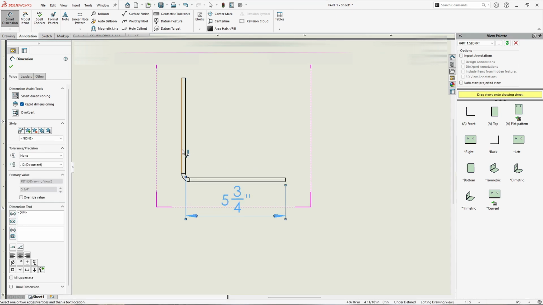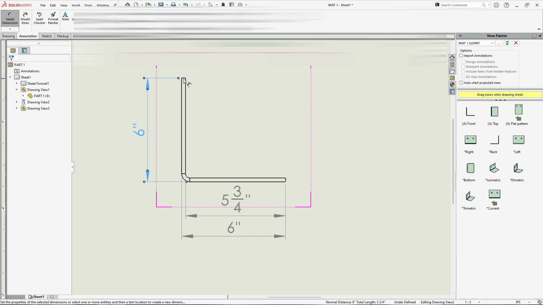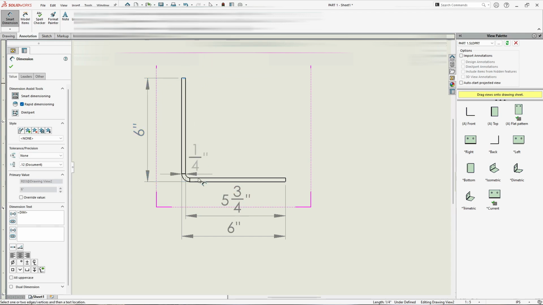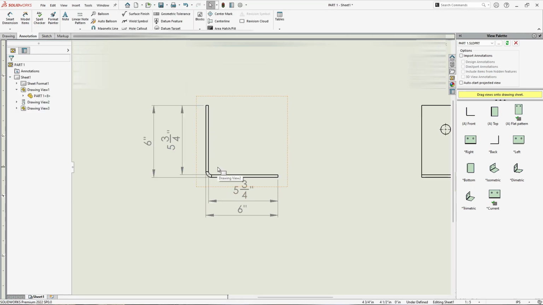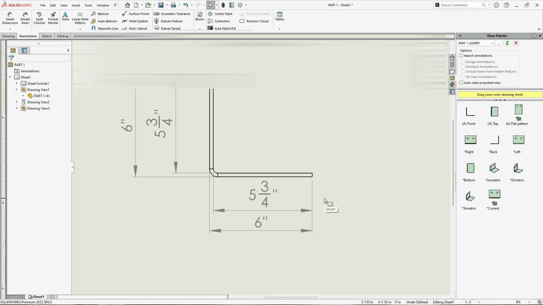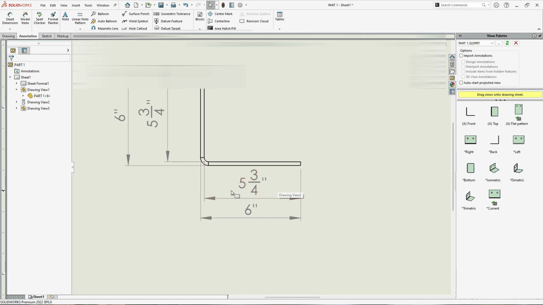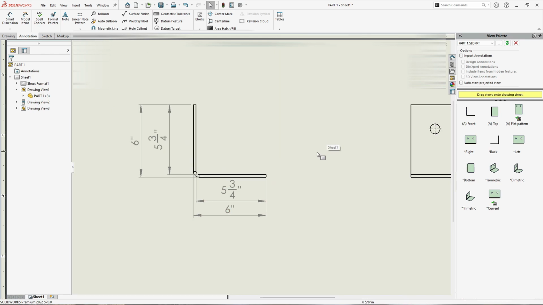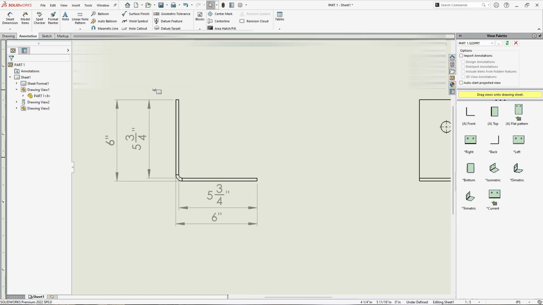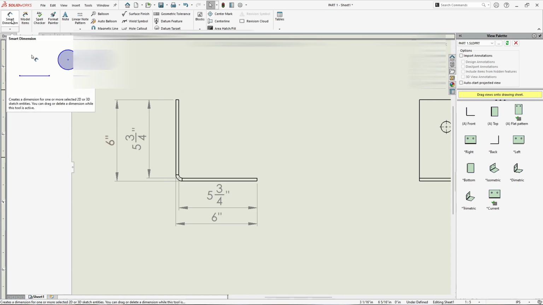Now again select the same edge and the outer edge this time, and again place the dimension downwards. Same we will do with this edge over here, outer edge, and now again this inner edge. Okay, so these dimensions have been specified. Soon I will tell you why I am specifying all these dimensions. It is very important to specify these dimensions. So let's do some more dimensioning.